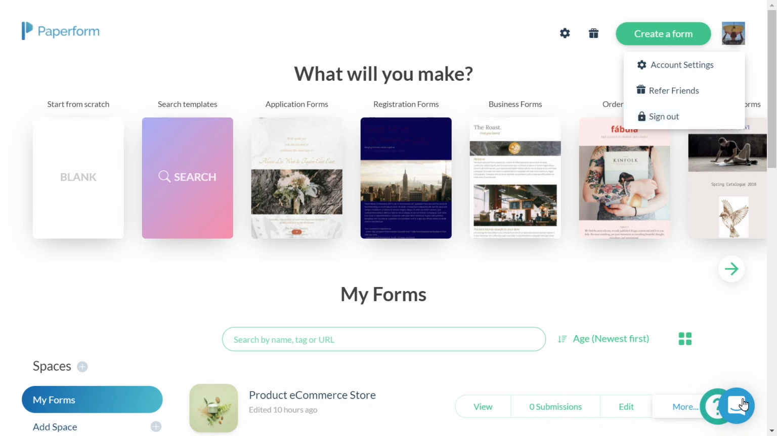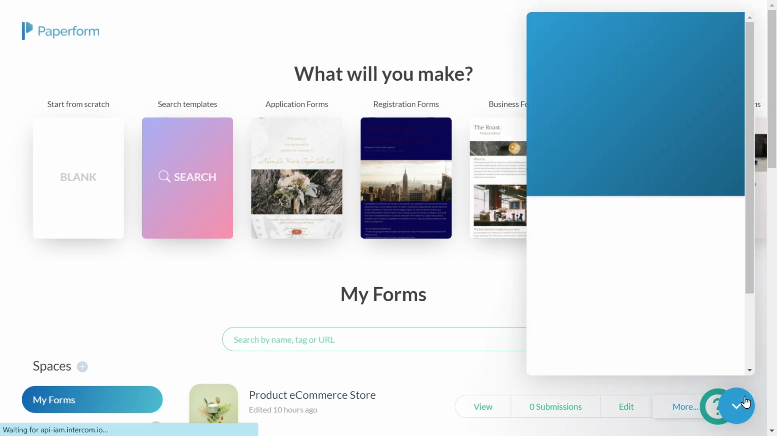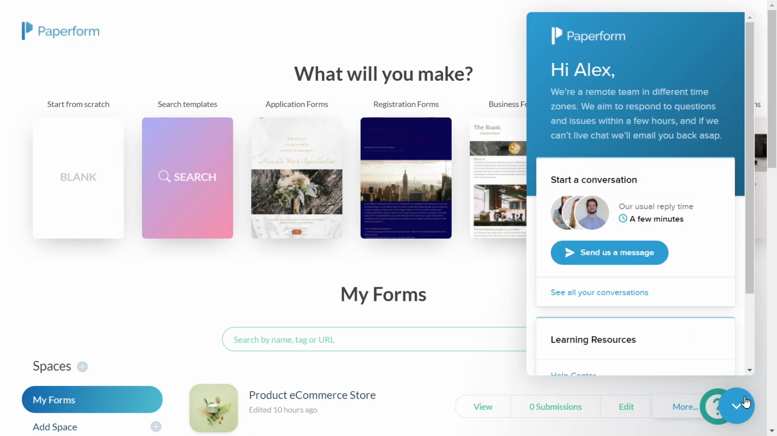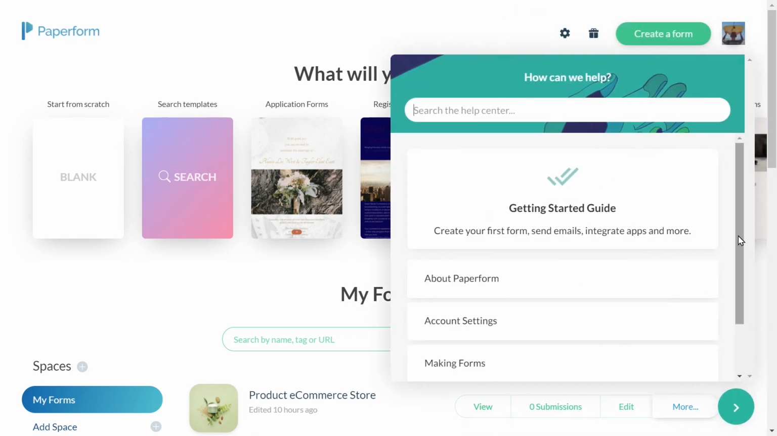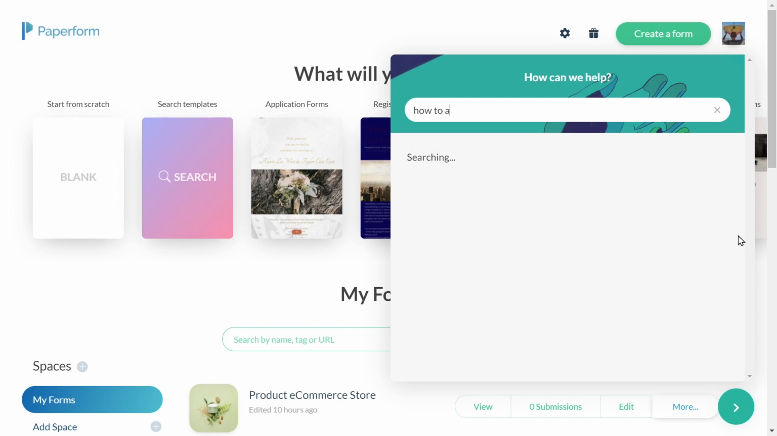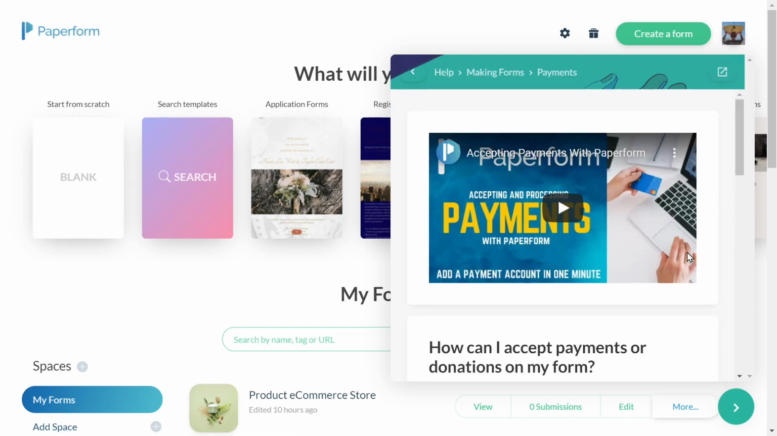If you want to reach out to one of our support team, click the chat widget icon and a team member will be ready to assist you. You can also find a ton of helpful articles and videos within the Help Center. Just click on the icon and find what you're looking for.